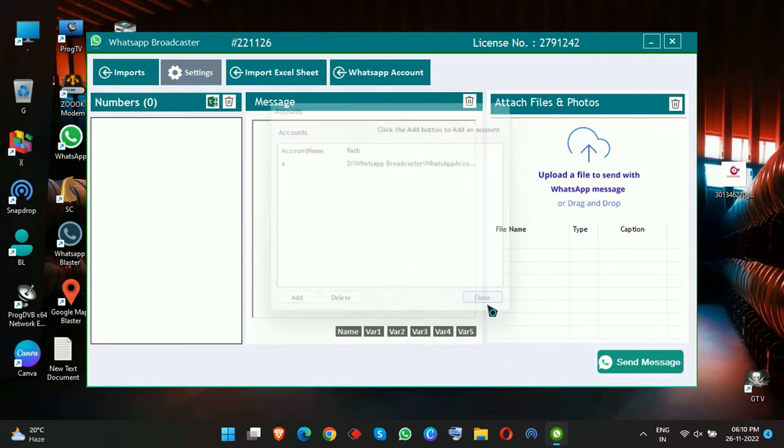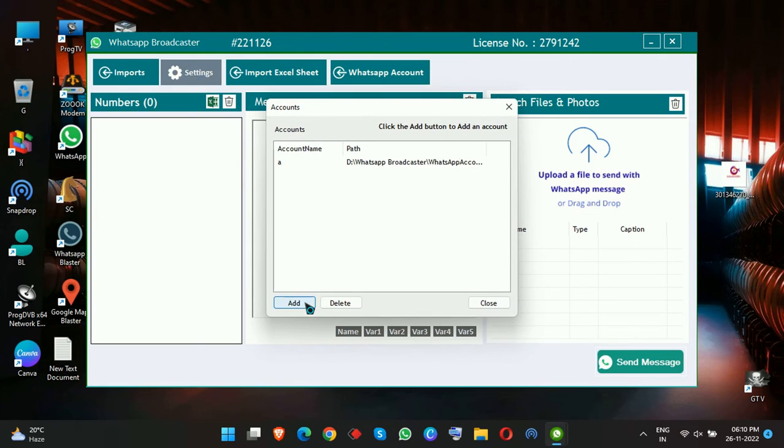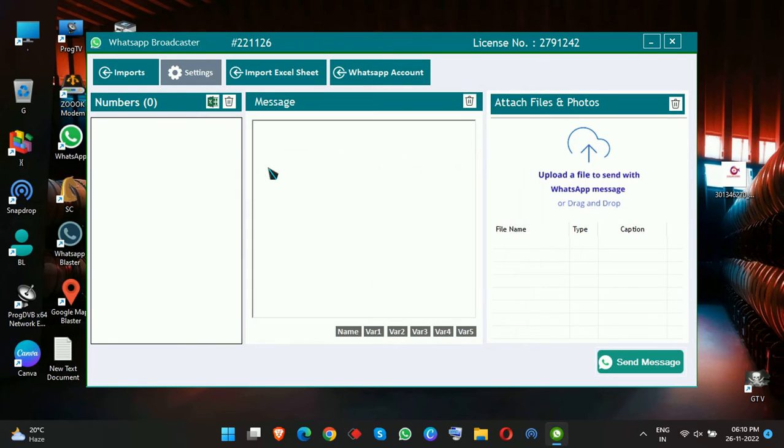Okay, so I added my one account. If you want to add more accounts, you can proceed with this process again: click on add, then enter the second name of your account, then scan with another one.